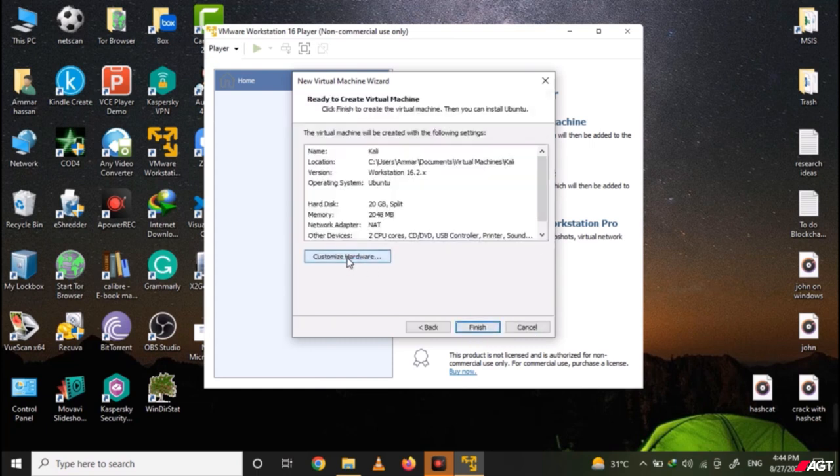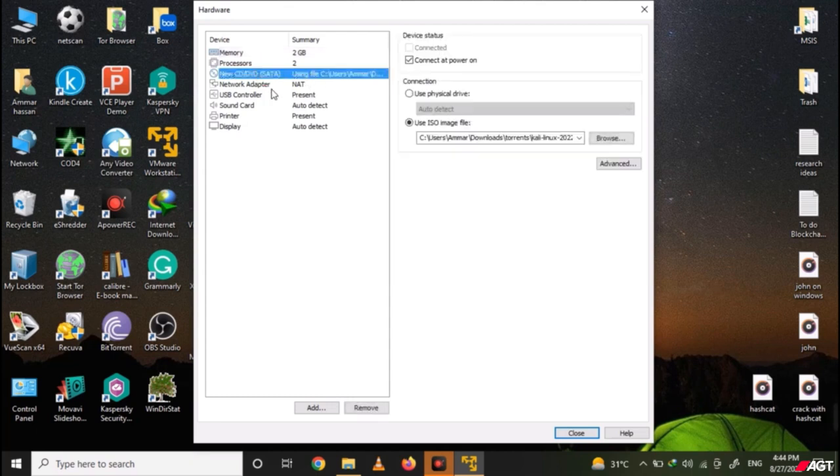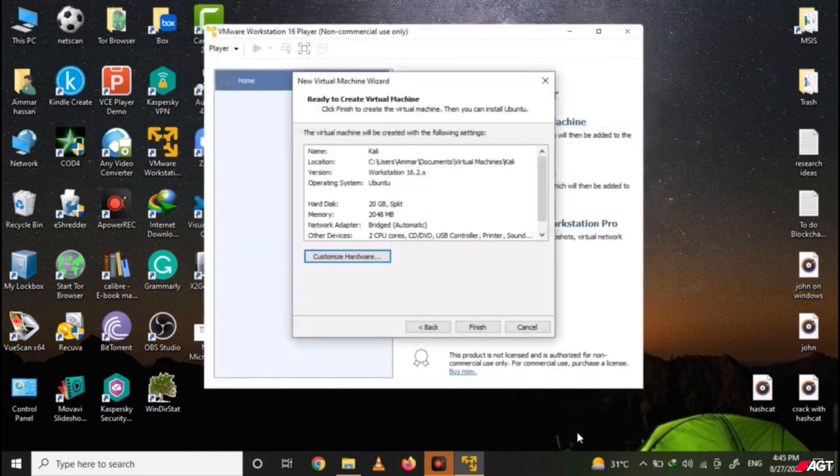Now click on Next. Now you need to customize some hardware. We need to change just one thing here. Select the network card and change the setting to bridged. In bridge mode, your machine will act as a separate PC on your network and it will have a separate IP, which will be very useful in performing some attacks. Now click Finish and your virtual machine will be created.